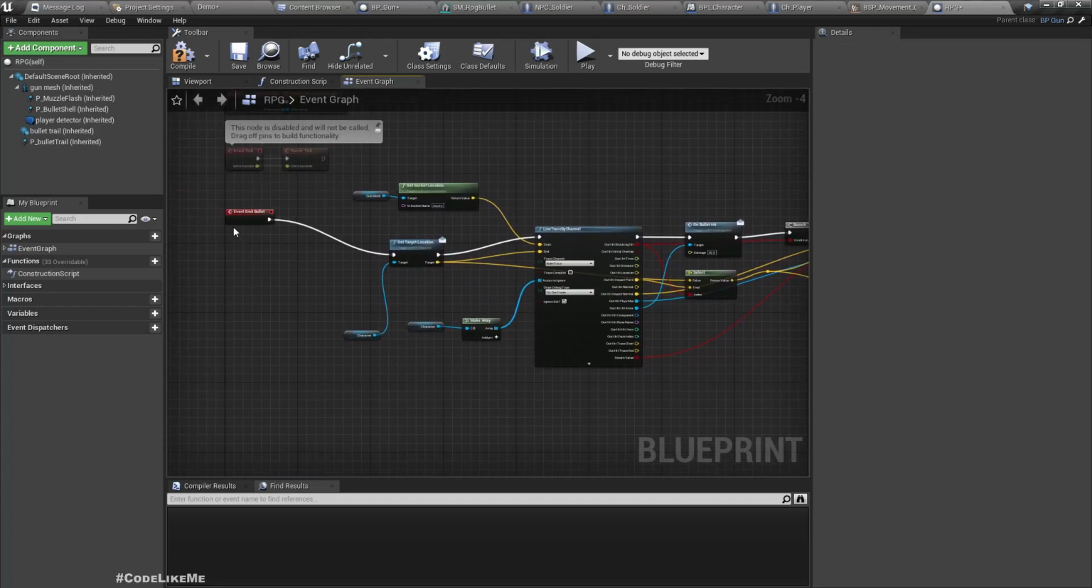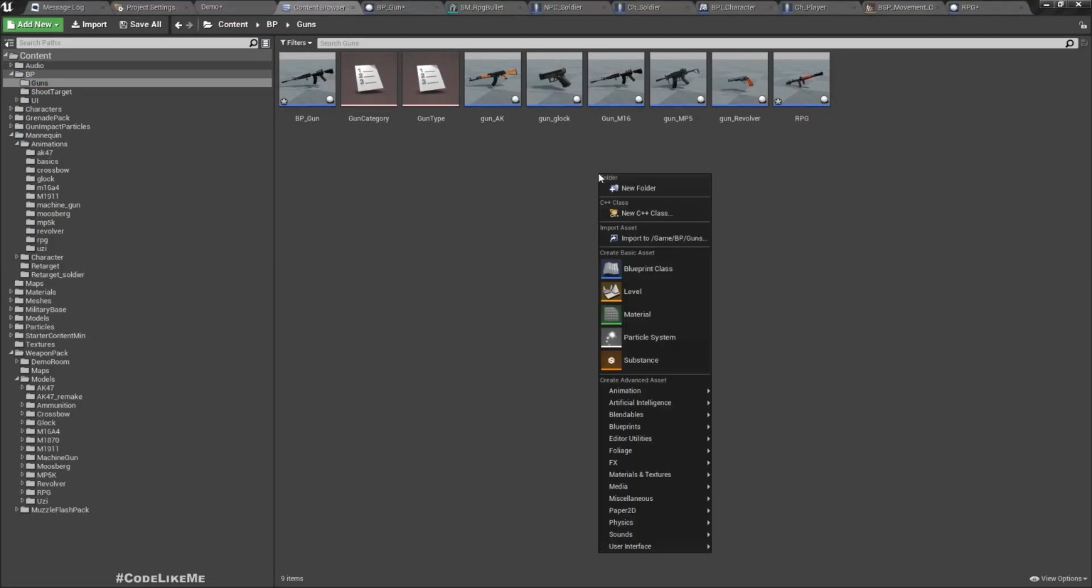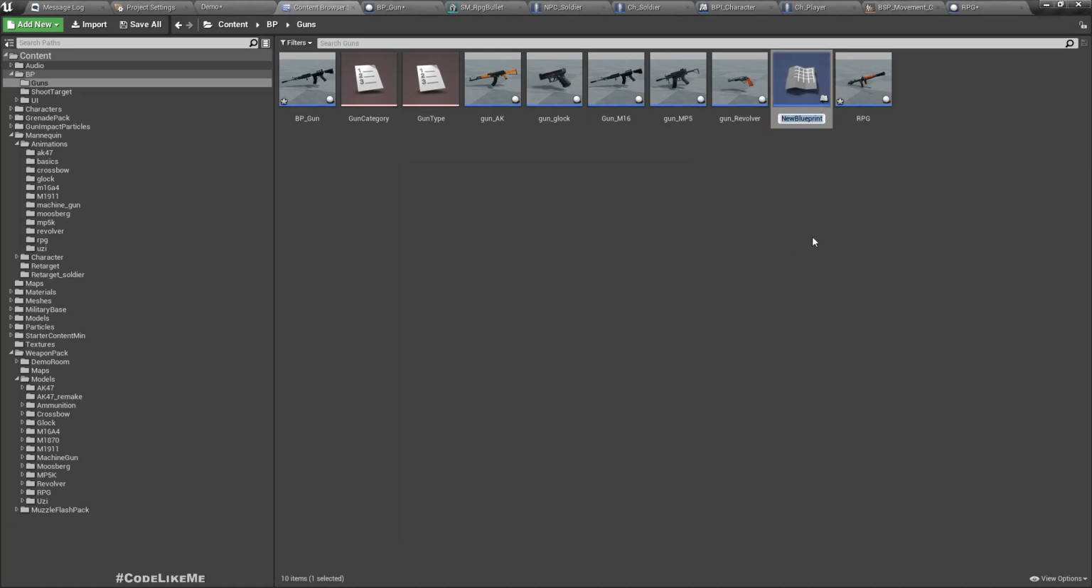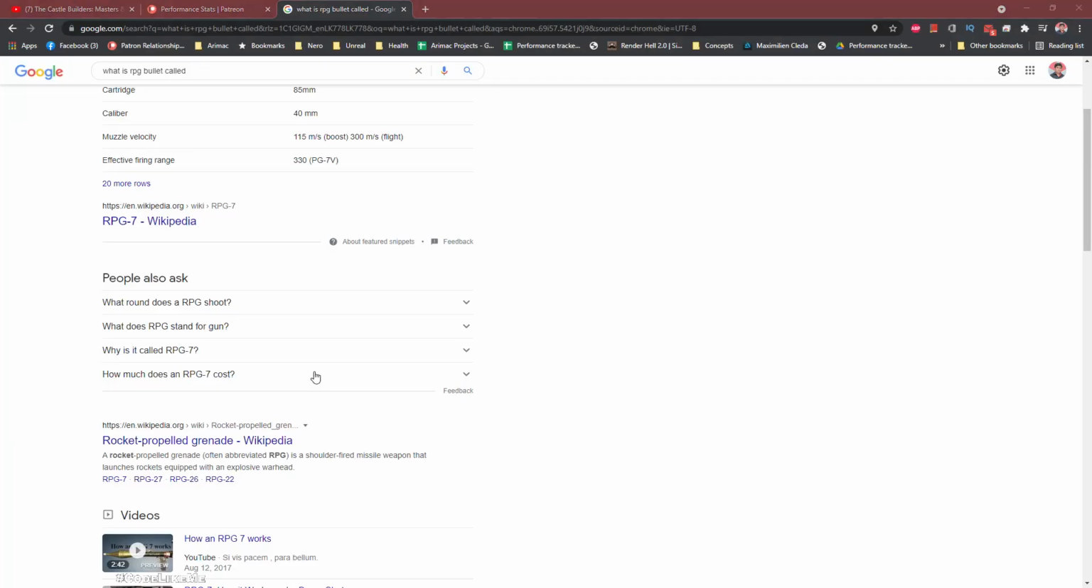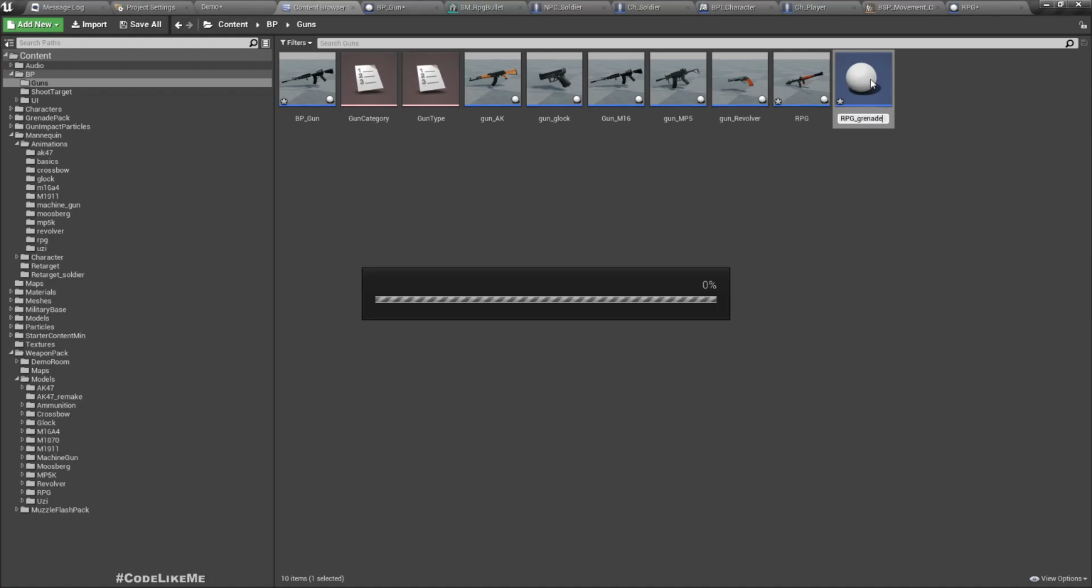Alright, now let's create the bullet blueprint. It should be a separate actor. Pick class actor, and let's call it RPG. Well, actually RPG stands for rocket propelled grenade, so this is actually a grenade. Okay, RPG means rocket propelled grenade.